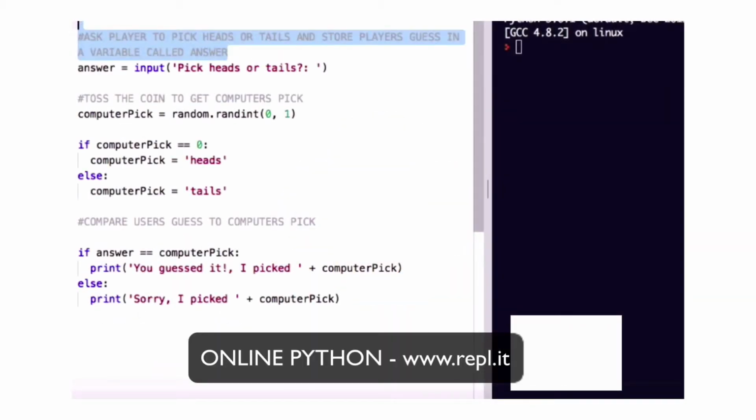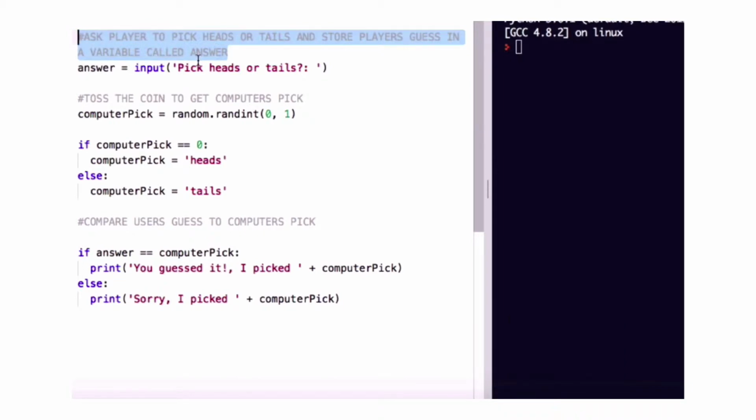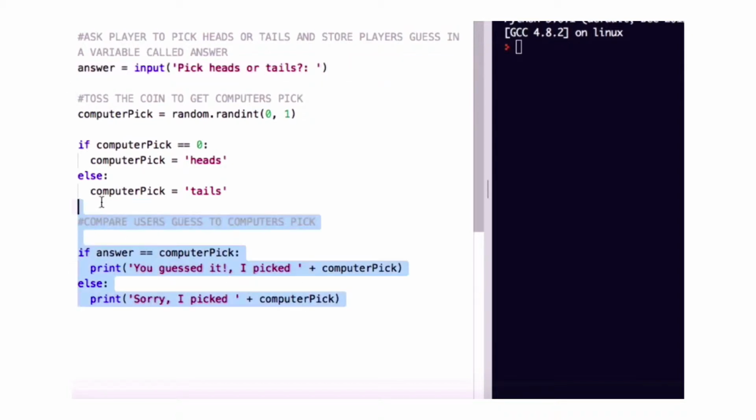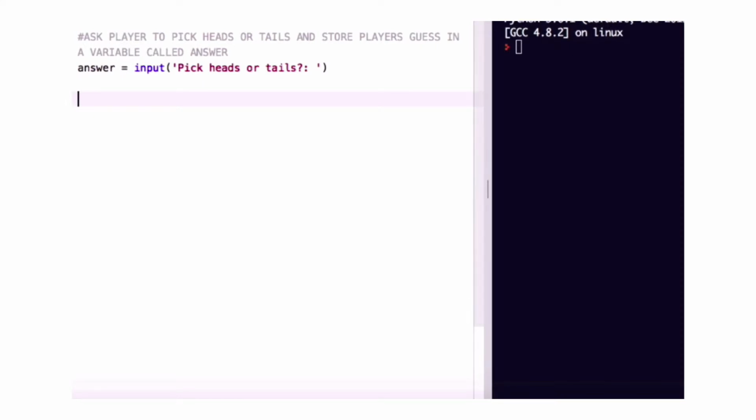Now let's look at the steps here. We ask the player to pick heads or tails, and we store the player's guess in a variable called answer. The next step was to get the computer to pick heads or tails, and the last step was to compare the user's guess up here to the computer's pick. So there's only 3 steps involved. If we look at step 1, the variable is called answer, and to get that we use the input and we say pick heads or tails. If we just run that part, you see it asks whatever is written in the quotation marks here, and there's space for the user to enter heads or tails.